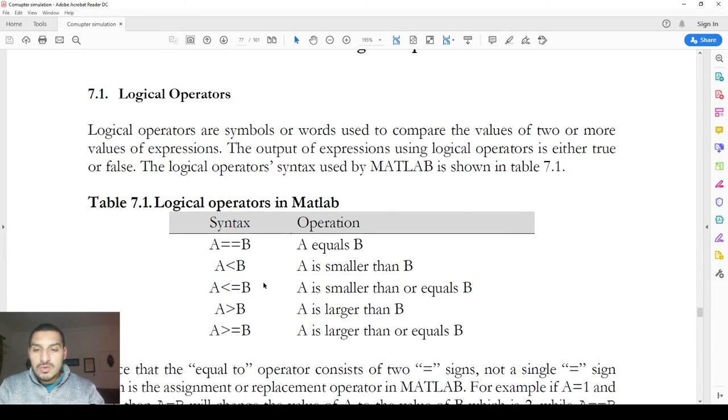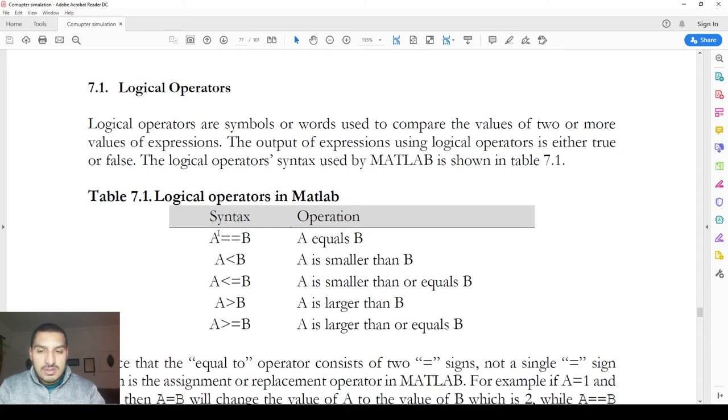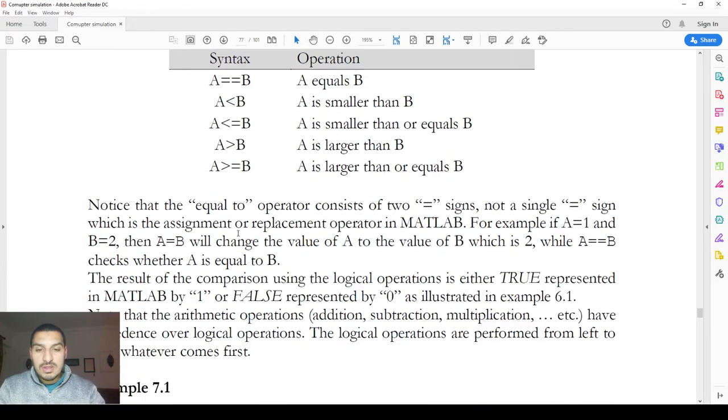You'll find that all of these symbols, or the syntax that we use, is very simple and very logical. It's like what we would use even in Excel. The only new thing here is that a equals to b is not one equal sign, it's two. This is because if you put a equals b, then you are changing the value of a into the value of b. You're not comparing the values, you're changing the value of a. And that's the only thing that we need to know.